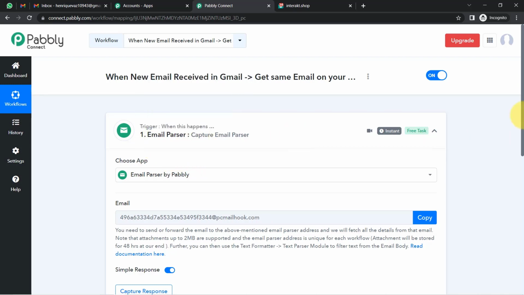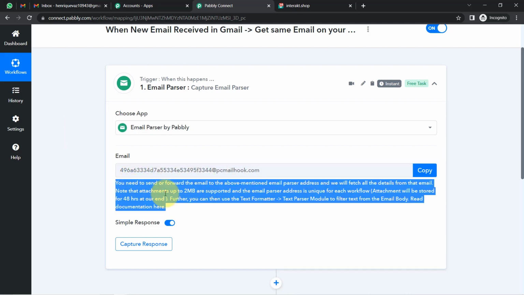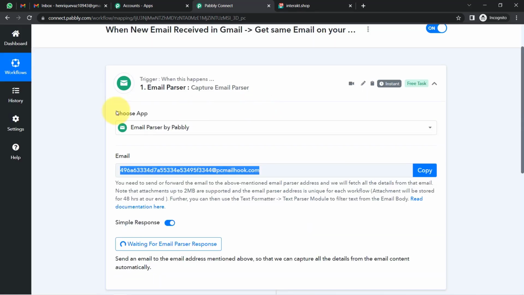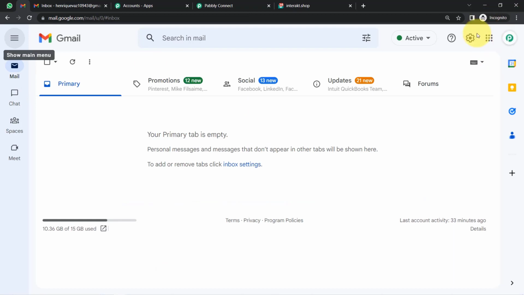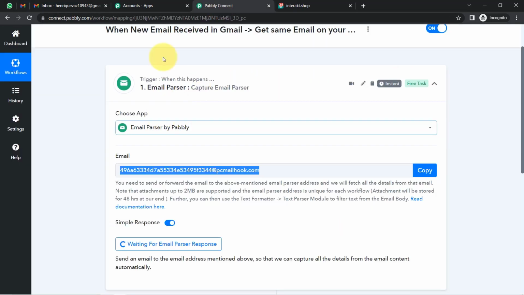Okay, so here, as soon as you have chosen this email parser, you will see it will provide you an email parser address. So firstly, you will have to read these instructions, and then you will have to copy this email parser address. And now I'm going to take you to my Gmail account, whose emails I would like to receive on my WhatsApp. Okay, so here I'm going to set a forwarder, so that as soon as any new email is received here, the same email should first be collected into Pabbly Connect.